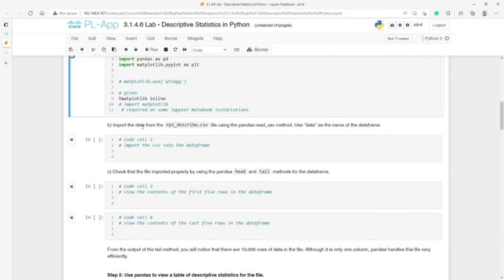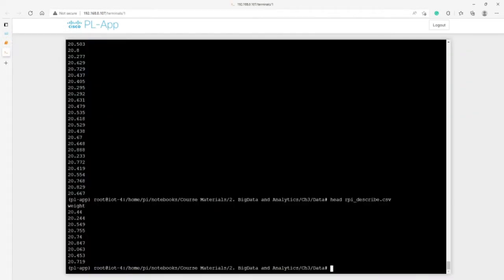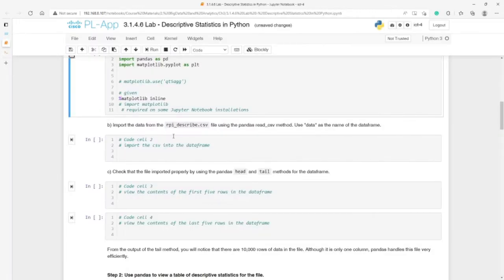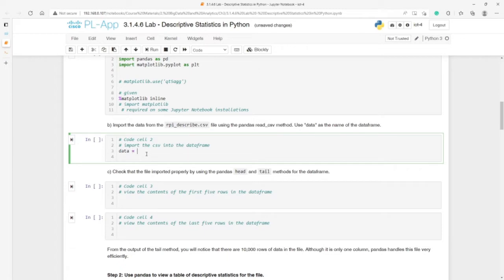Then next step, we need to import the data from this file, which should be here. Let's check it. Okay, I am now in Raspberry Pi, under the path chapter 3 data, and if I type ls, then I will have the data here that I have to use. Okay, so this one is there, that's needed. So what we actually need is to import this data to Python.